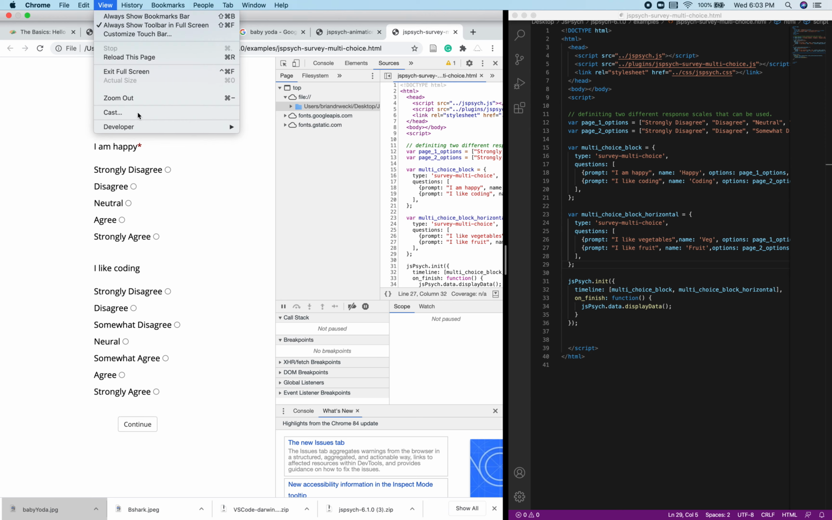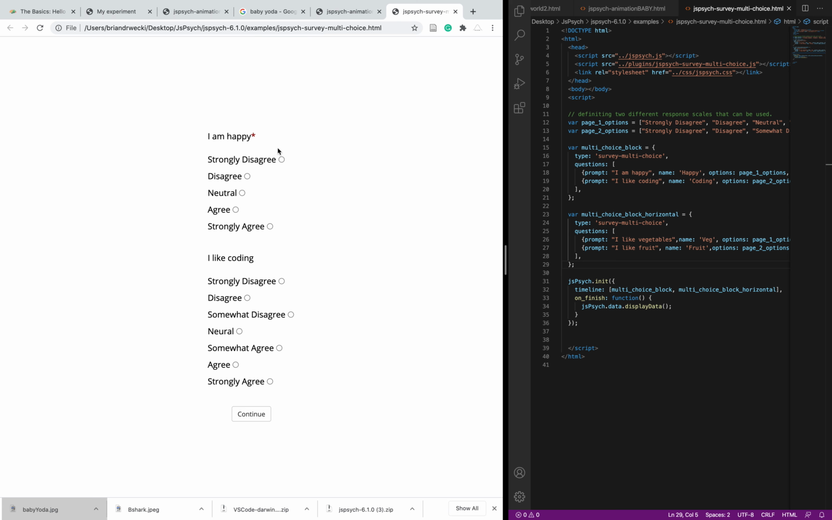Let's go view developer JavaScript console. I am happy. Ooh, no, that was hard. That was tough. It worked. I don't know. It was a little frustrating. I think I'm going with disagree on that one.